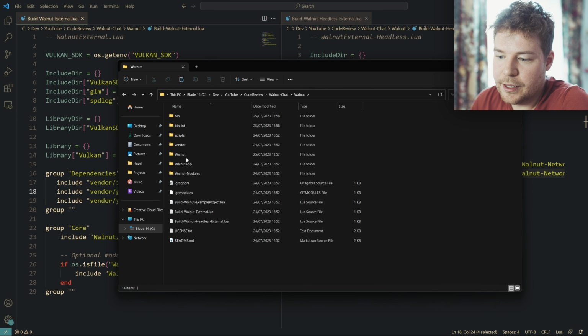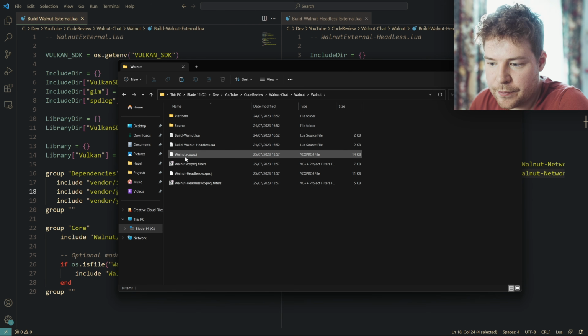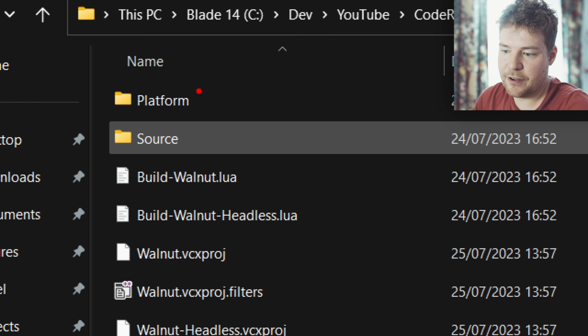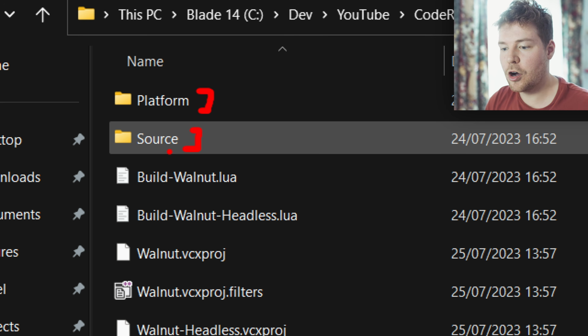All we have in Walnut is, inside the actual Walnut directory, two folders here. We have platform and then we have source. Source is the source code that is common to basically all the platforms. So this is all of the core source code. Whereas the stuff under platform is stuff that is specific to certain platforms or configurations. So that might be actual operating systems like Windows, Mac, and Linux. It could be rendering APIs like Vulkan or DirectX, or it could be configurations like GUI or headless. And of course, for this example, it's the latter.